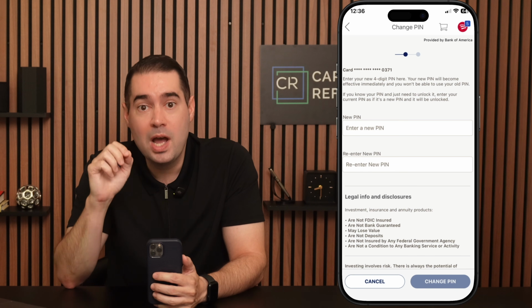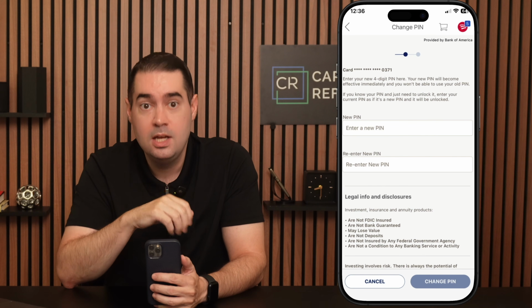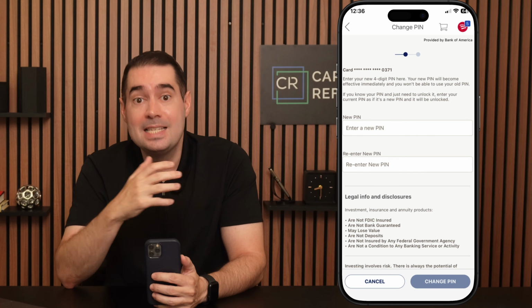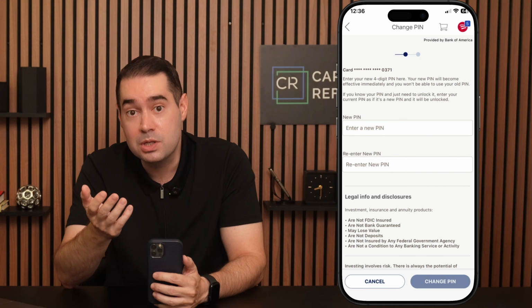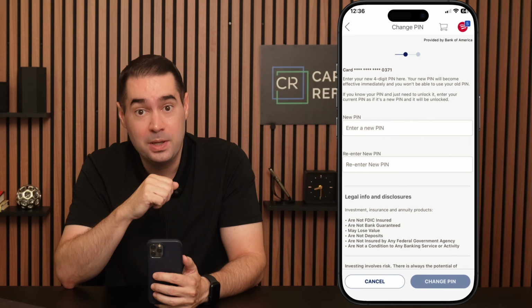One last thing, write the PIN down somewhere safe or store it in a password manager. Do not save it in a note in your phone called credit card PIN. That's the digital equivalent of leaving your house key under the doormat. And obviously, never write it on the card itself. Trust me, I've seen it happen too many times.